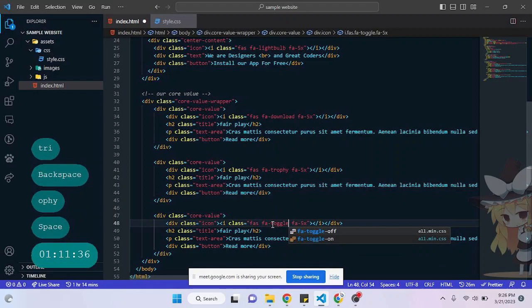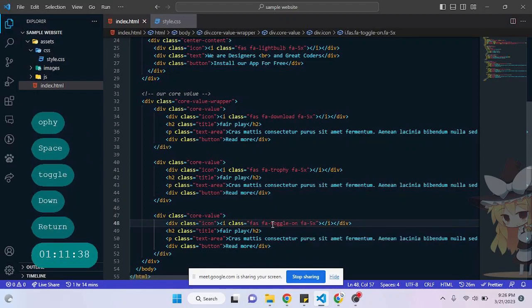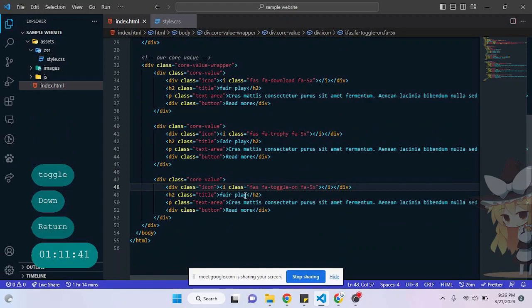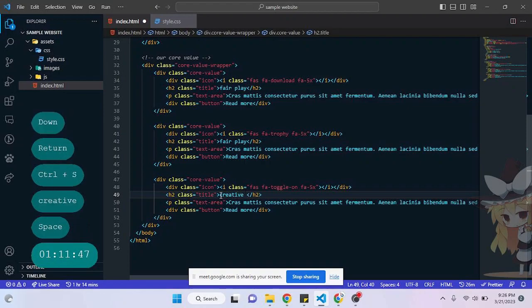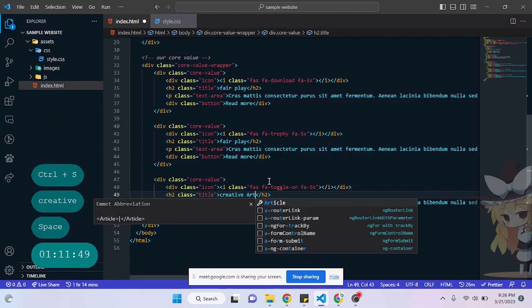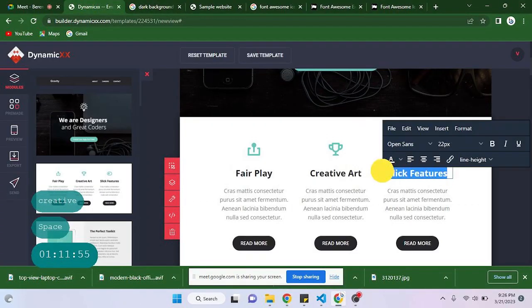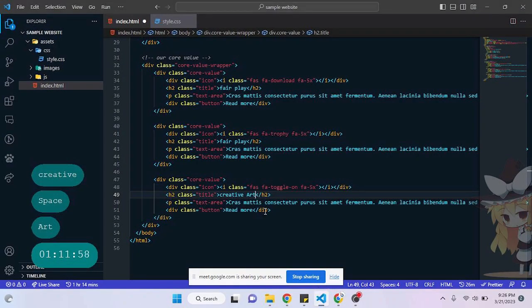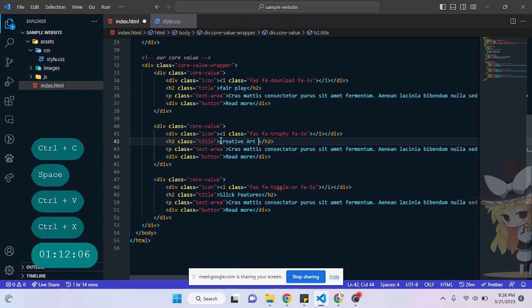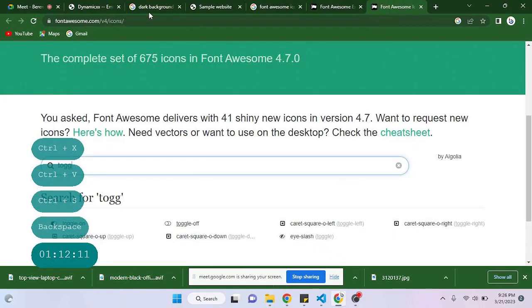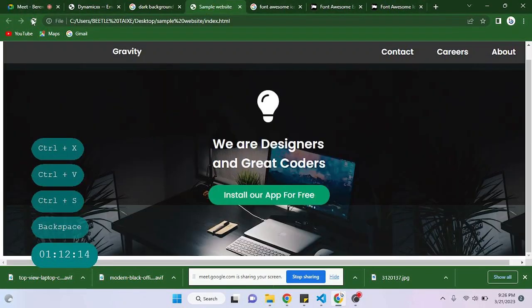Then this guy here will be toggle on. Very good. And here we have this one to be creative art. Creative art. And the second one was the test. Oh, ski feature. So we are true. The next thing to do now, let's check it out how it looks.